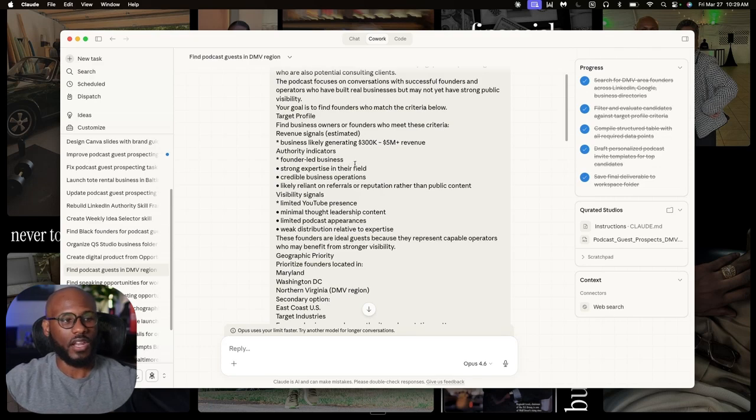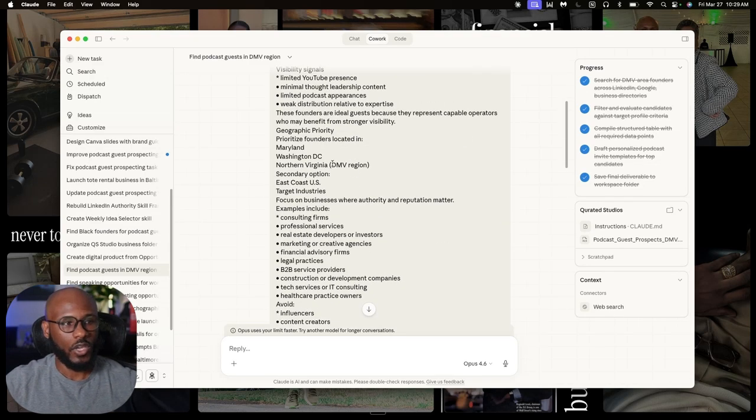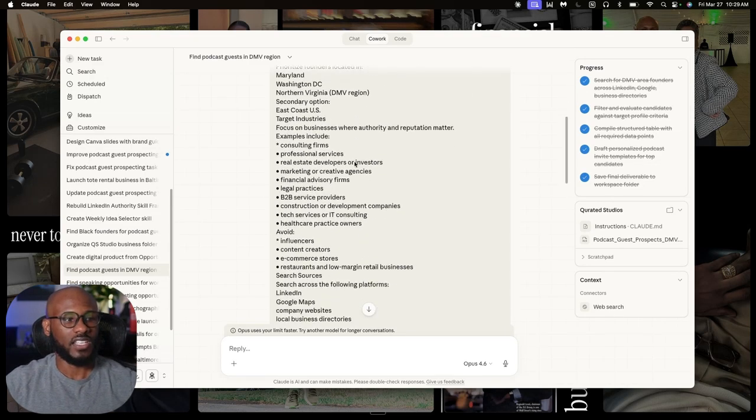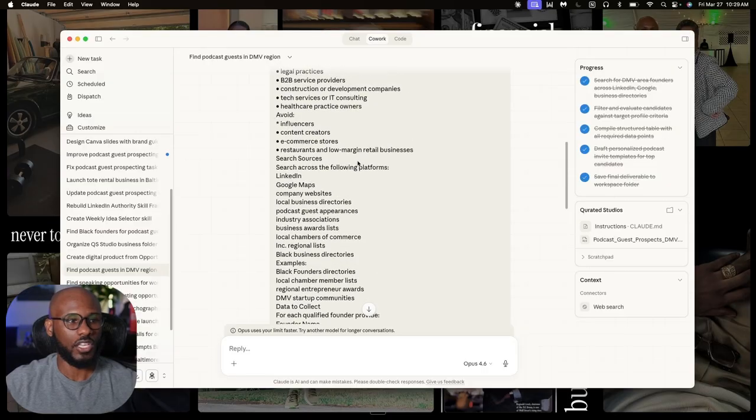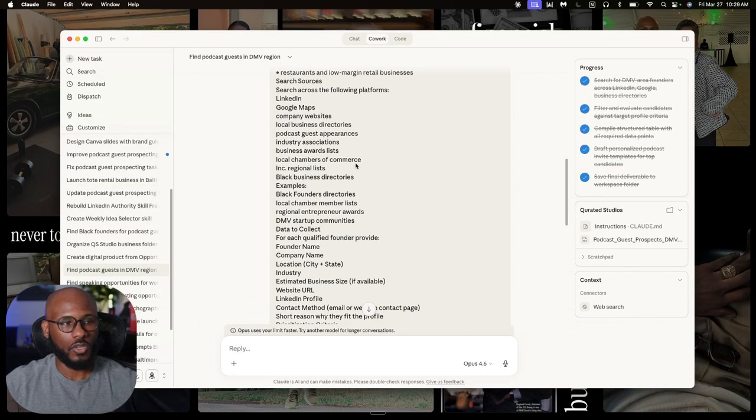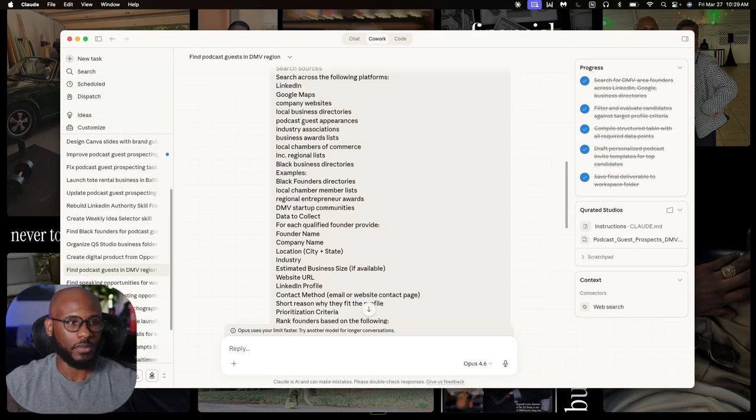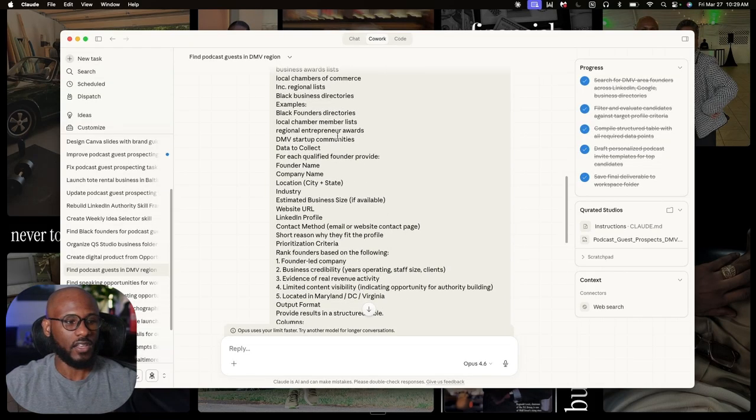These are the types of people that I want on my podcast. This is where you should prioritize their location. These are the types of businesses. These are the people who you need to avoid. Here's what we're going to use to do the research: LinkedIn, Google Maps, company websites, local business directories. Claude Cowork can go out and find all of this.